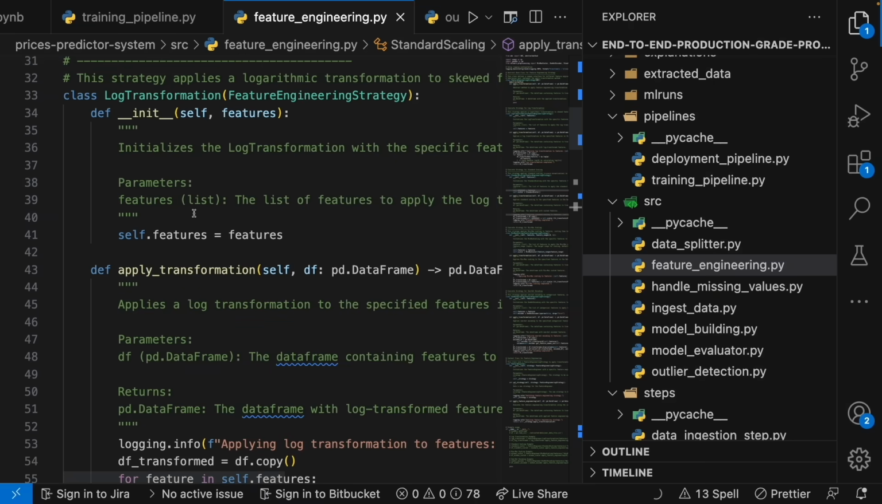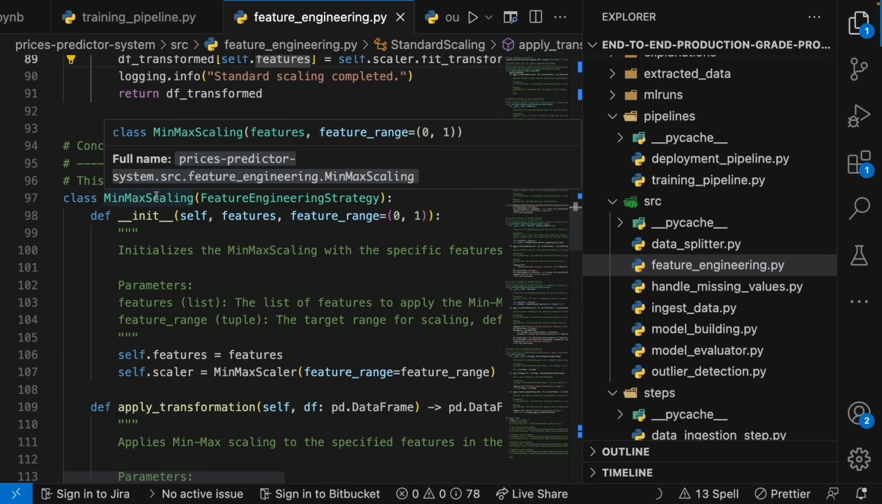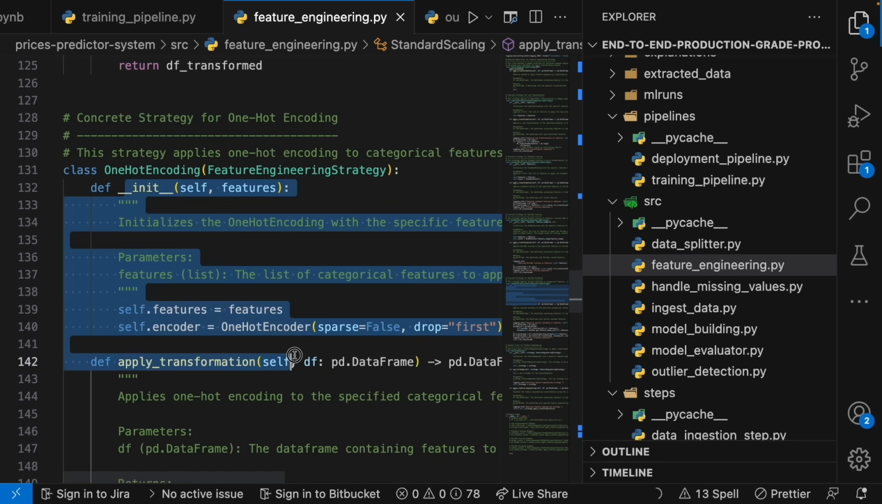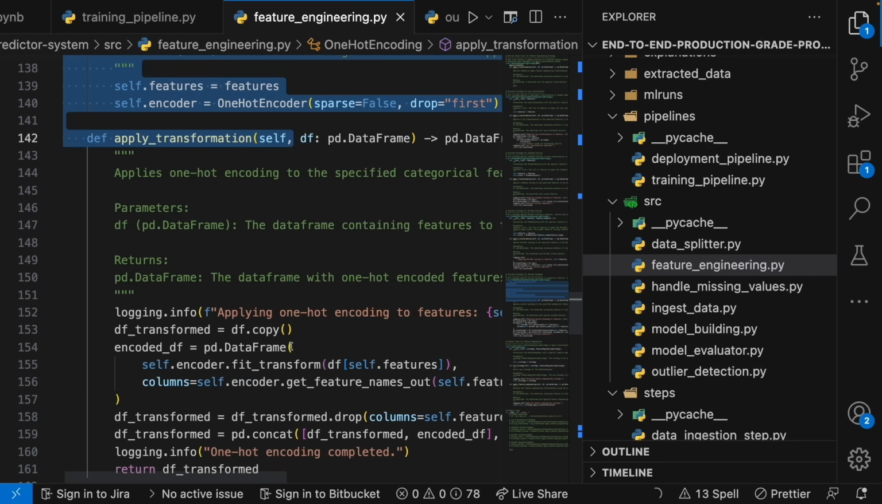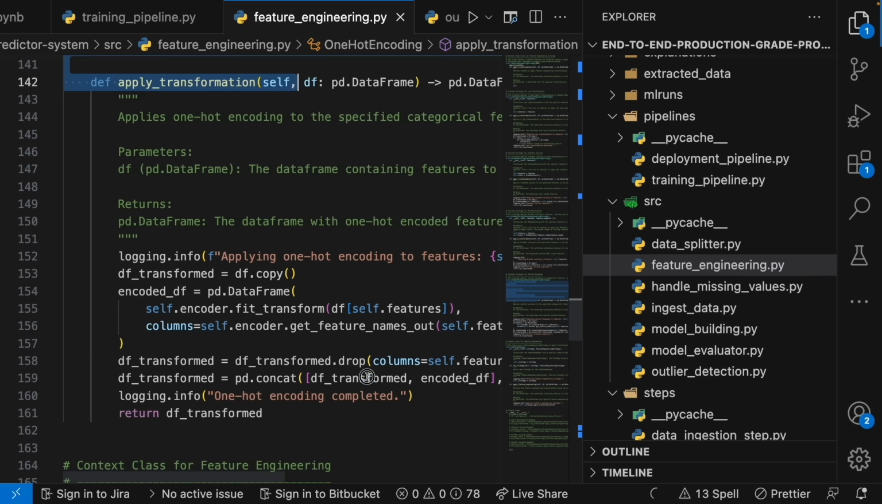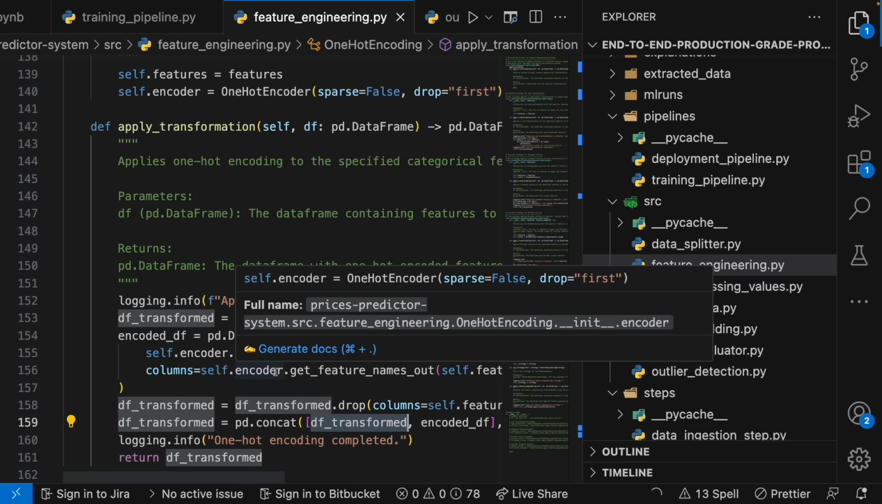Basically, for the numerical features, we have implemented log transformation, standard scaling, and then min-max scaling. Because we also have categorical columns, of course we are not going to use these. We are going to use sklearn's encoder, applied onto all the features which are categorical, right? So it first gets the transformed data, then drops the columns which are categorical, and concatenates the columns which are encoded.